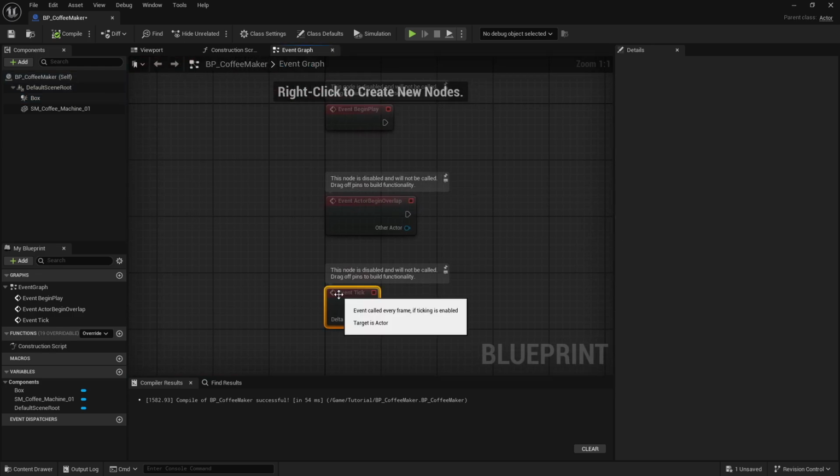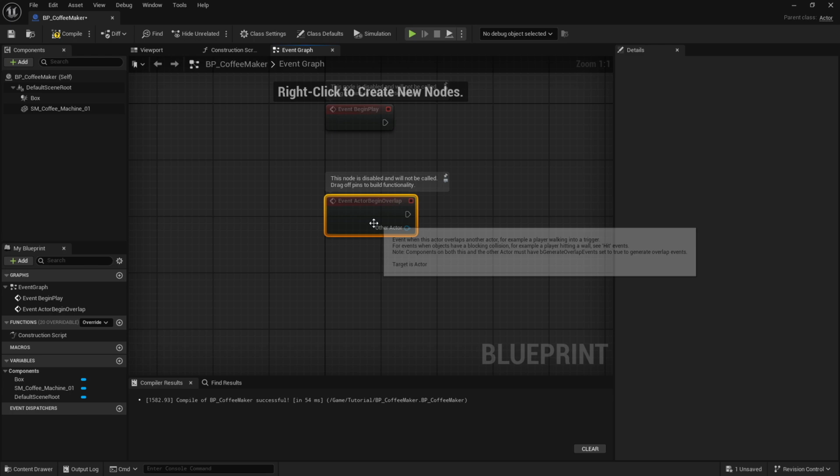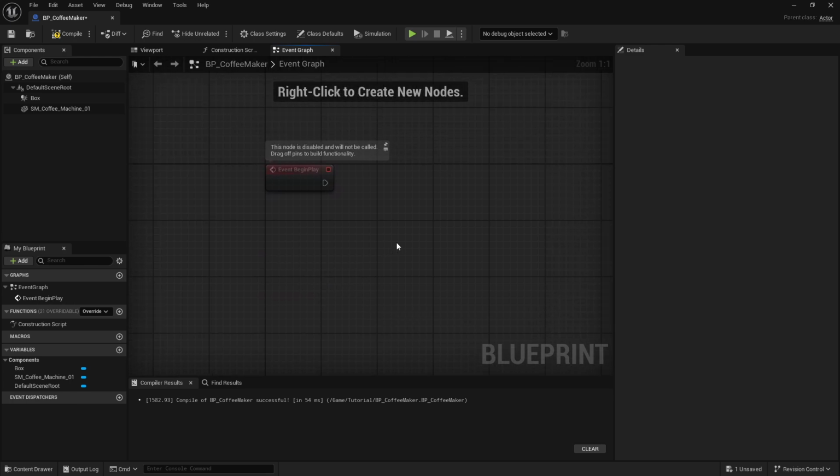And now we don't need our event tick. We do need our event begin play, and we're going to use the box collision for this. So we're going to go ahead and get rid of this as well. And since we want our player to be able to use an action key when they're inside of the box.